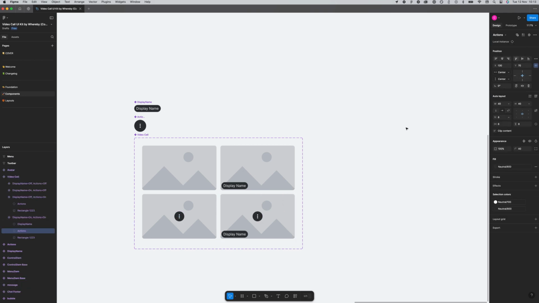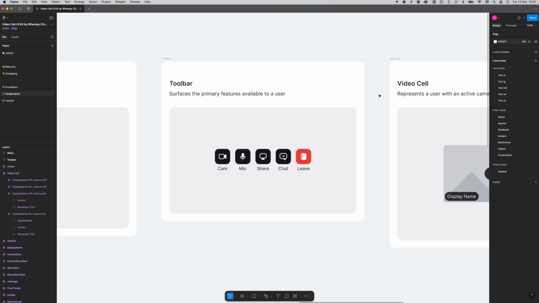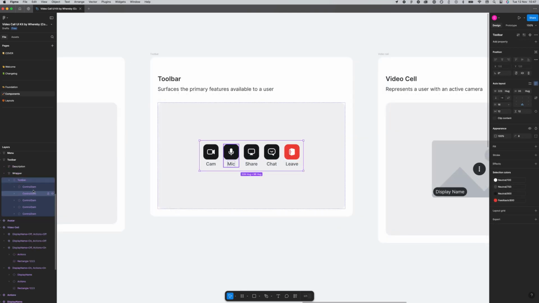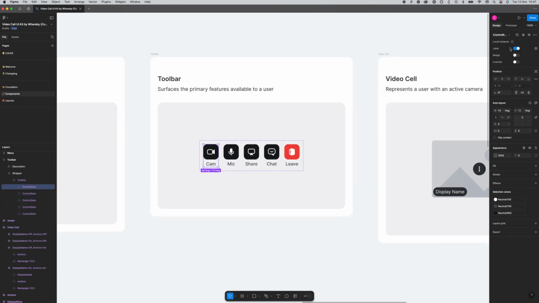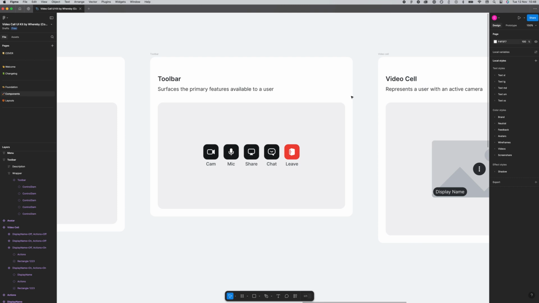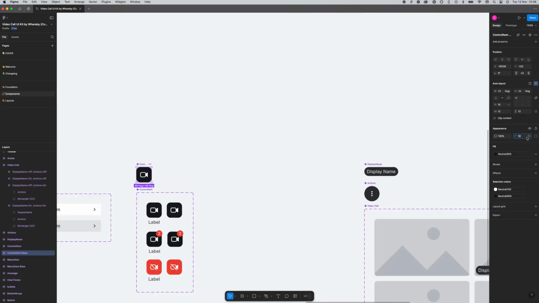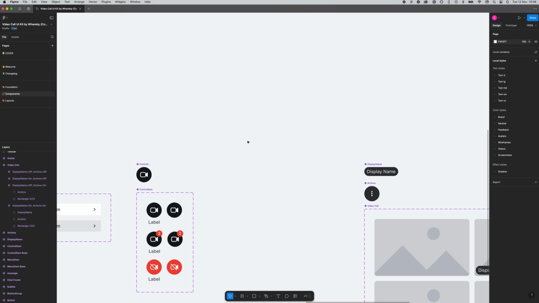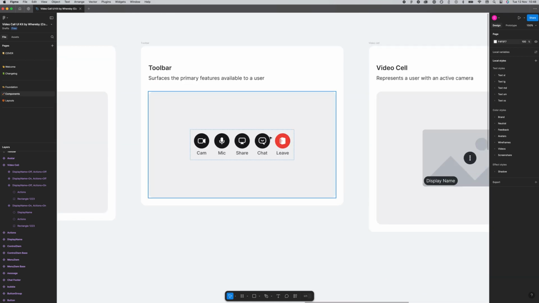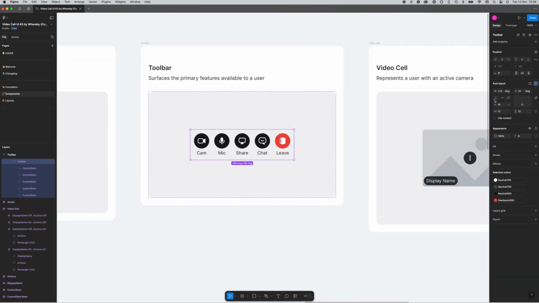Moving across to the toolbar, this surfaces the main features available to a user in a session. If you select the toolbar, you can see it's made up of controls, which have a few variants. We can hide the label, include a badge, or invert the control. Again, I'll go in and soften the edges to make these controls more round, and maybe instead of living at the bottom of an environment like most video call products, I want to position it on one of the sides. So I'll stack the component here.